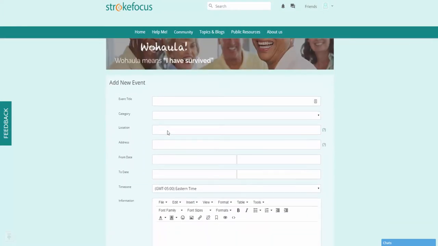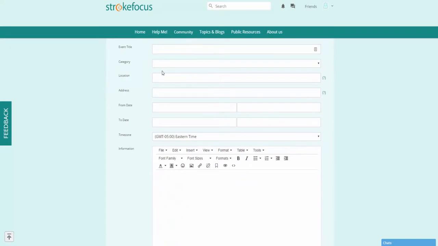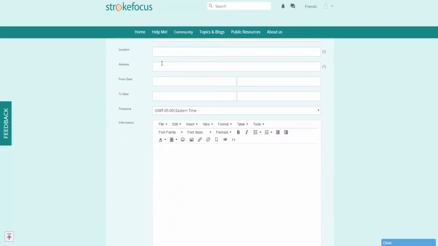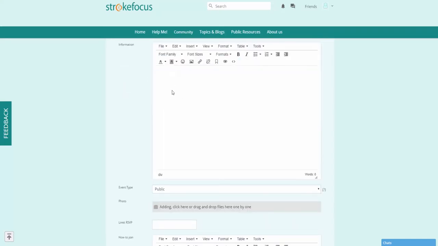When you're creating a new event, you can provide an event title here, select from available categories, choose a location, put in the address where that event is going to be held, and specify the date that it's going to occur. You'll provide your information here, and you can go ahead and format that however you like. There's some really powerful functions here to be able to modify the font, text, color. You can add in images, emoticons, things like that.